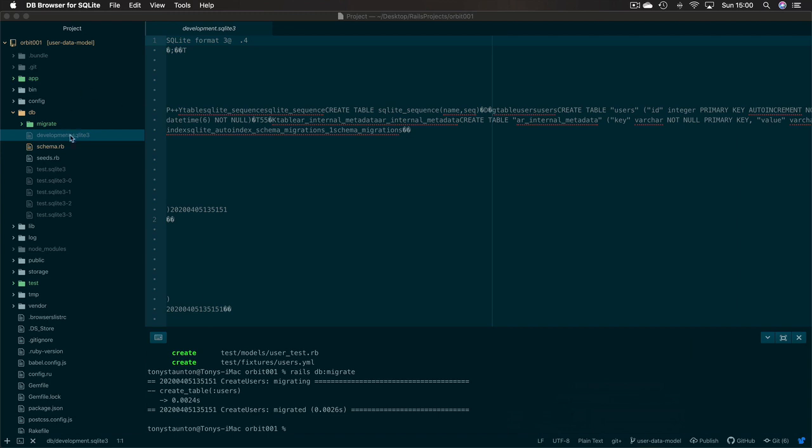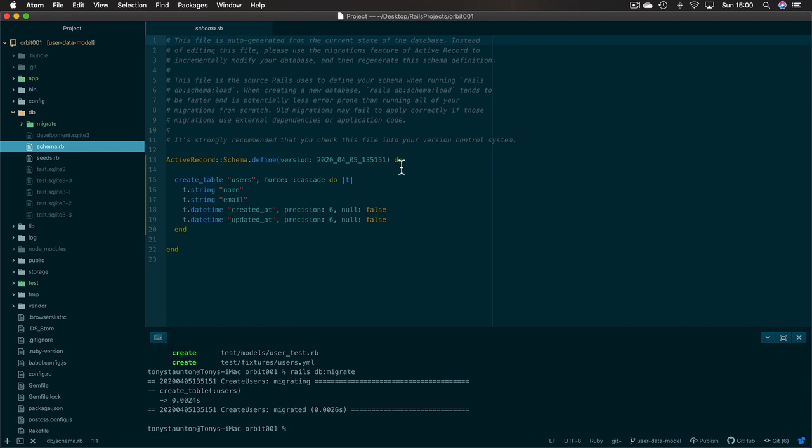Back in our Atom, let's navigate to db/schema.rb. This file is a record of the current state of our database. So for example, if we ever make an error or ever want to roll back to a previous version, we can look at this file, but we don't directly interact with it. As you can see here, it says to please use the migrations feature of Active Record to edit this file. What that means is, back here in our terminal, we use the migrations command, and we've already seen one, which was rails db:migrate.